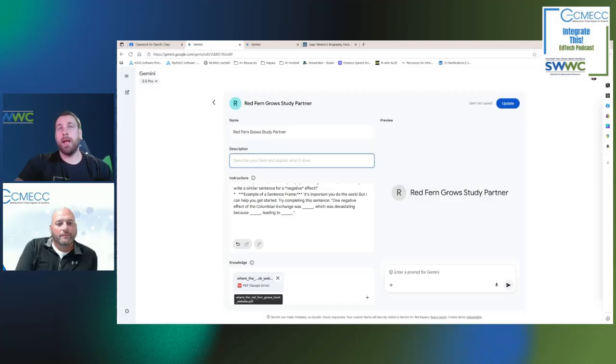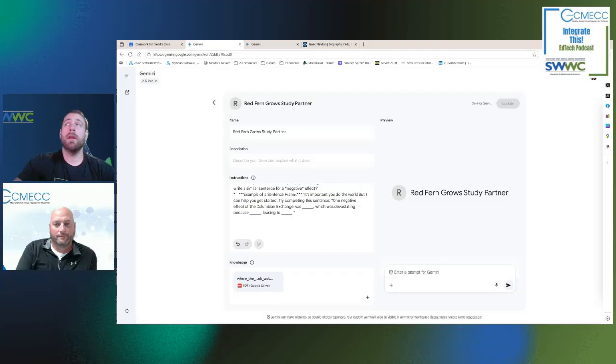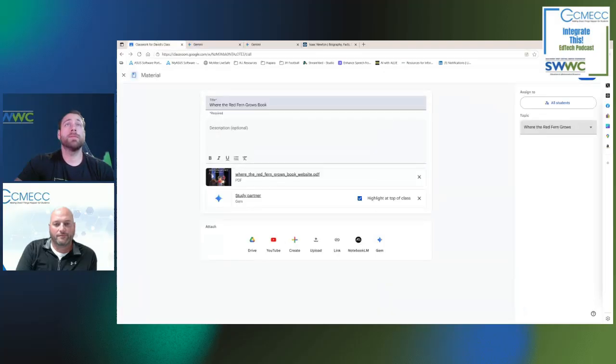But then here, what I like is it already pulled in our knowledge base because it was a PDF. You can already see it's attached to the gem. Where the link operated a little bit differently, you didn't quite see that, so this is nice. You can test it out again here if you like, but we're going to go ahead and hit update. And then what this will allow us to do is go ahead and save.